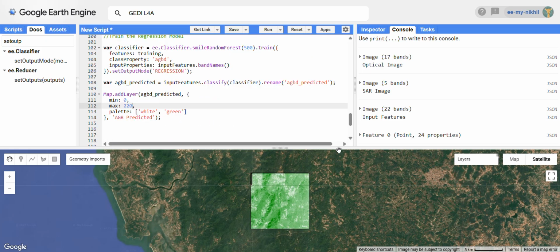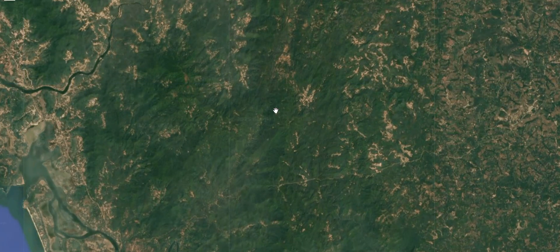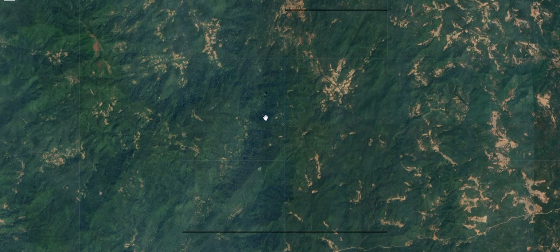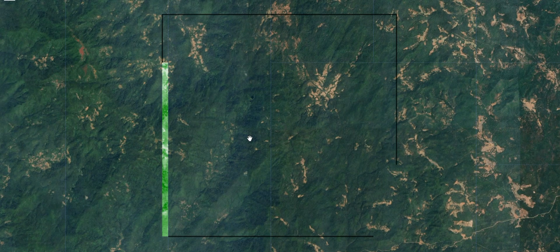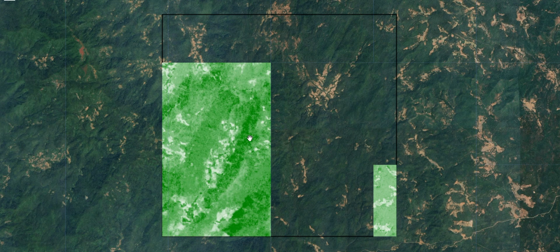Here you can see your Avogadro biomass density map is loaded. Expand this and zoom in, and here you will get your map rendered. Whatever white color is there has low biomass, and whatever green color is there has the highest biomass. This is our linear regression output. It takes time loading because it is at 10-meter resolution, so Google Earth Engine is taking time to load it.